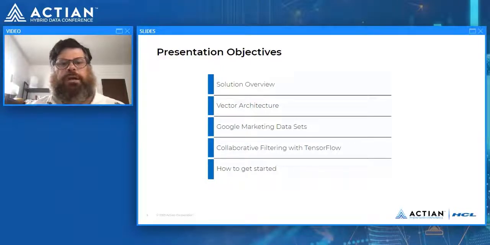So the objectives today: I'm going to go through a solution overview of the technology and the data. I'm going to go over what Actian Vector is, the architecture of Actian Vector, and why we're using it to power our data science activities. Then a brief overview of some Google marketing data sets that you can ingest into Vector for your data science models. And then I'm going to take all those data sets and explain collaborative filtering with TensorFlow, how we do content or product recommendations, and how to connect that back into the Google Marketing Platform. Finally, taking all the things we learned today, how you can get started on your own right after this session.